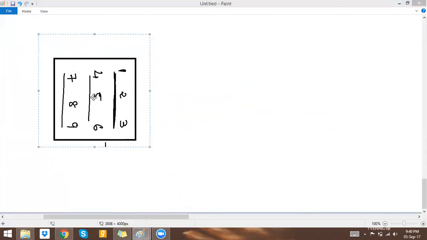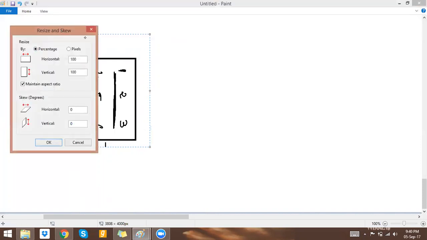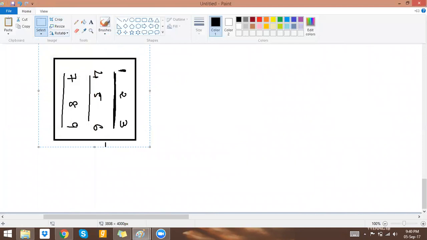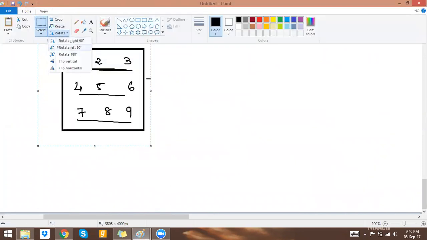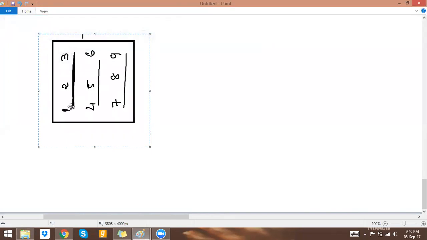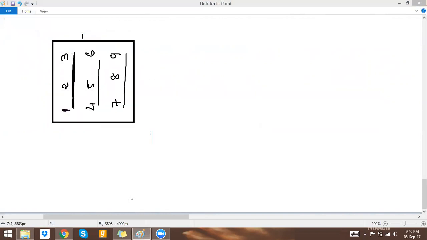7, 4, 1, 8, 5, 8, 5, 2, and 9, 6, 3. In the same way, if we rotate it 90 degrees left, the original one, and again 90 degrees left, it would be something like this: 3, 6, 9, 2, 5, 8, and 1, 4, 7. Correct?